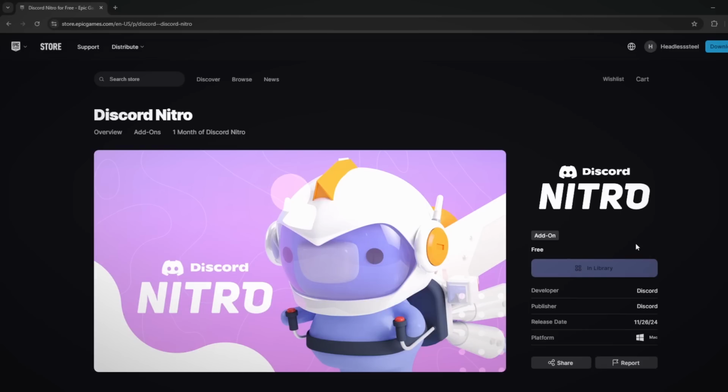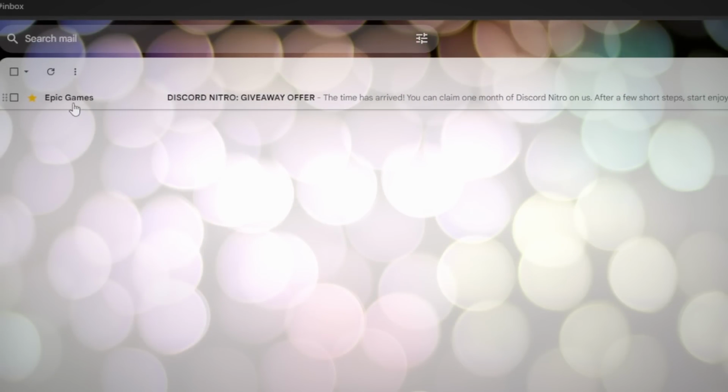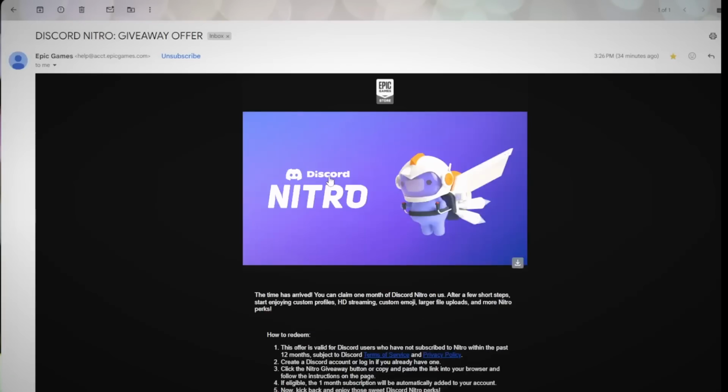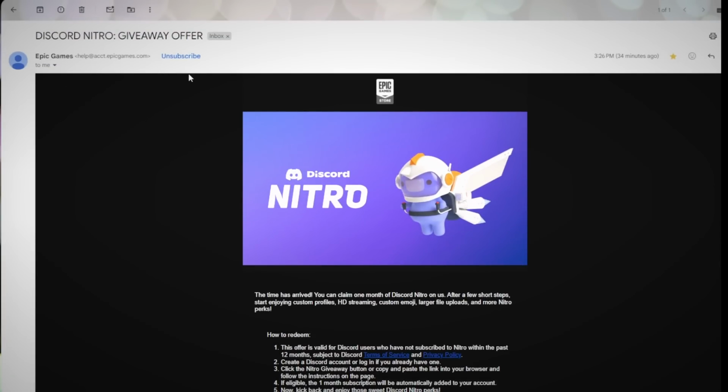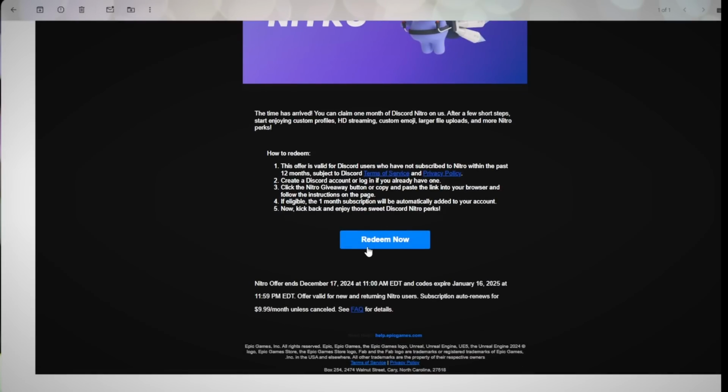Now, once it does that, whichever email is logged in to the Epic Games store will be sent an email with the Nitro code. So if I just go to my email now, so I'm on my email now, and you can see that I got the email here, from Epic Games, saying Discord Nitro giveaway offer. And then once you go to this email, we could see the email here. So basically, there'll be a redeem it now button, and that's all you really need to know.